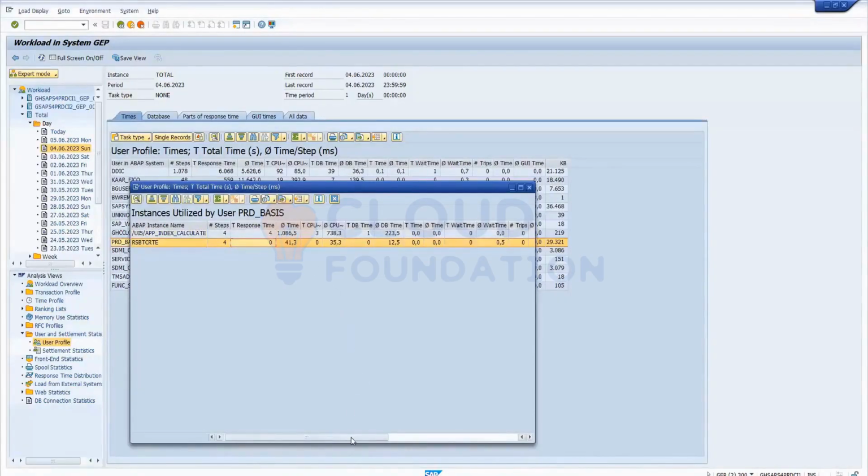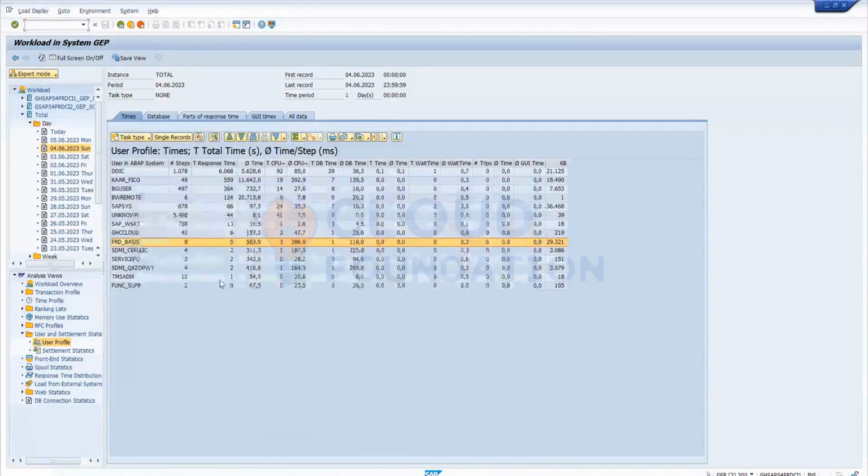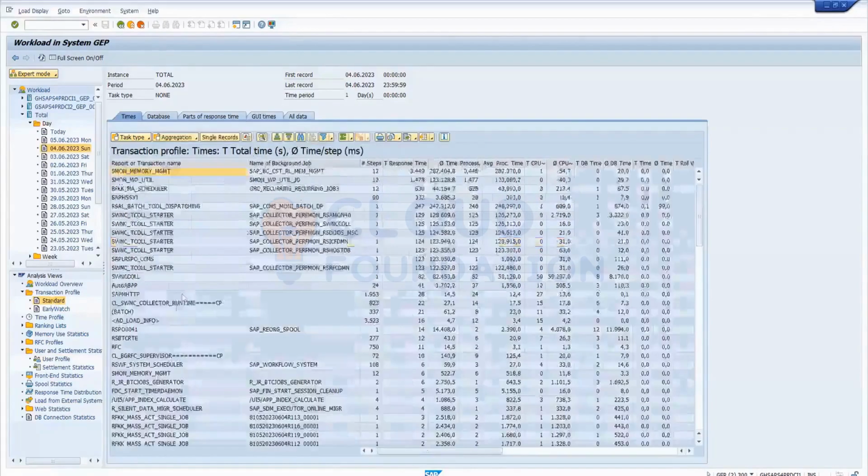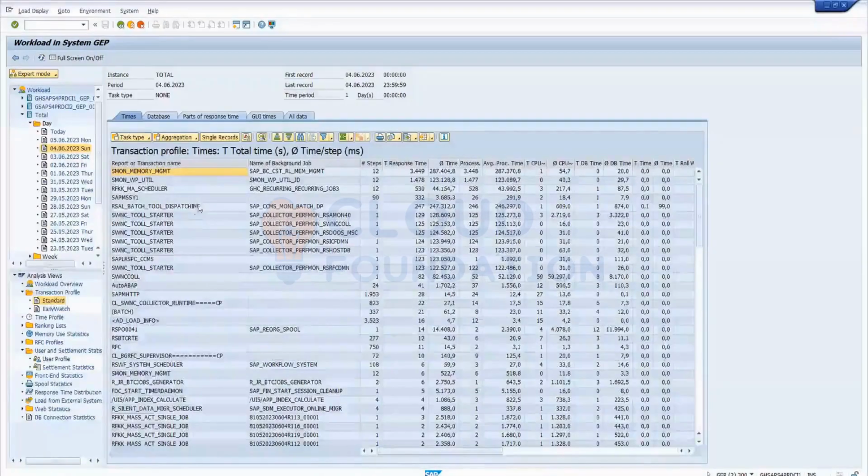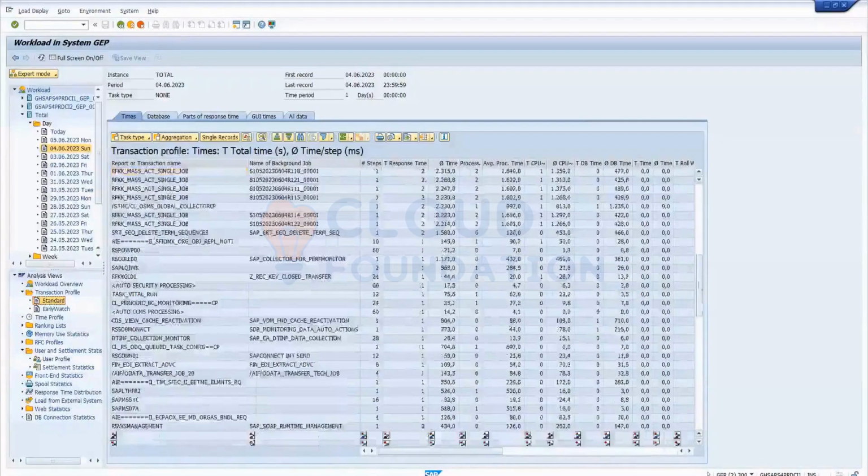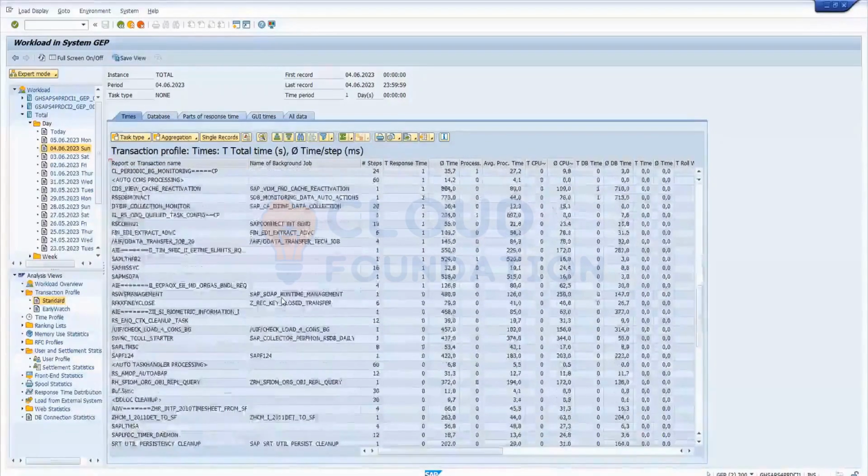Now you can close this one. I will show you what the response time is. You can go to the transaction profile. Transaction profile on the analysis view. Click here, Standard. Double click. Now you can see the transaction code. You can drop down. Scroll down. We will see any transaction code.